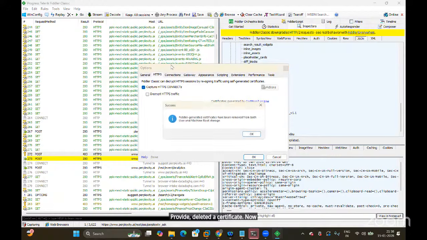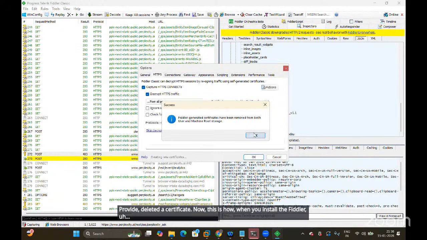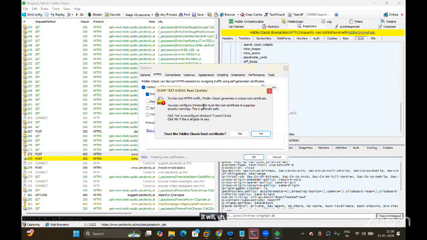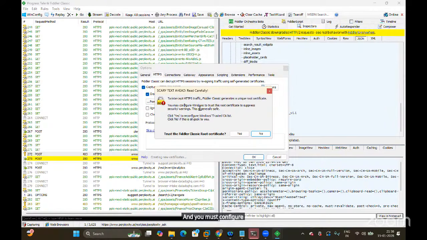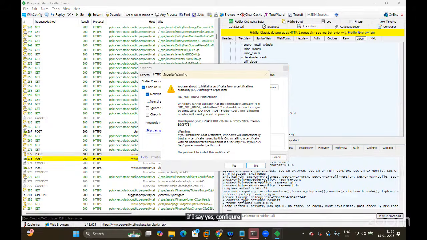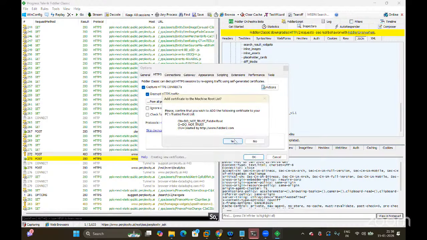Now this is how it will look when you install Fiddler. It is saying that to intercept HTTPS traffic, Fiddler Classic will generate a unique root certificate and you must configure it on your Windows machine. If I say yes, configure it, then it will install the Fiddler root certificate in the certificate authority on my machine. So it will install it as an intermediate certificate.